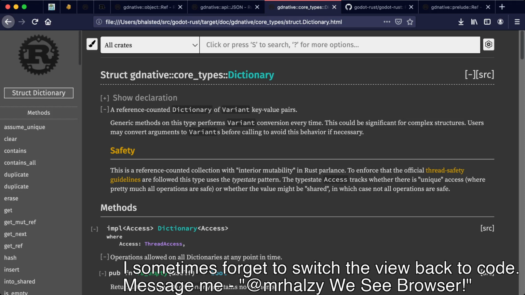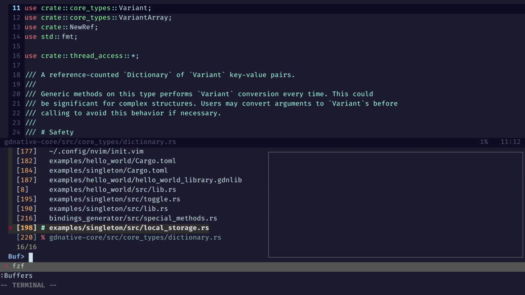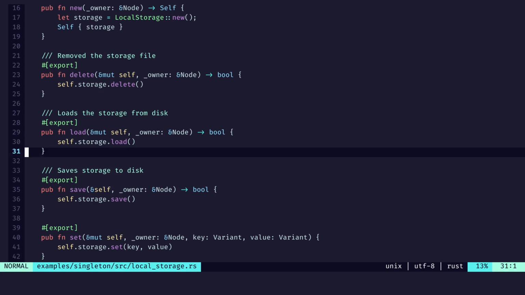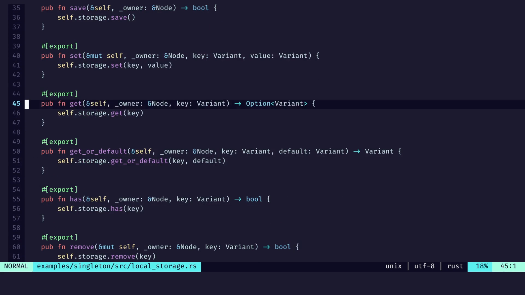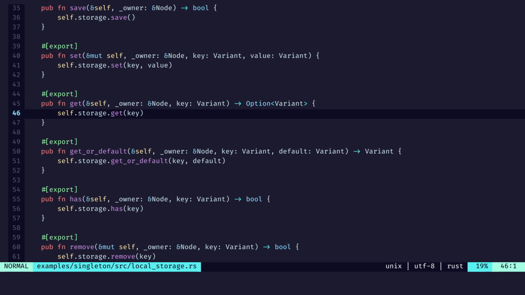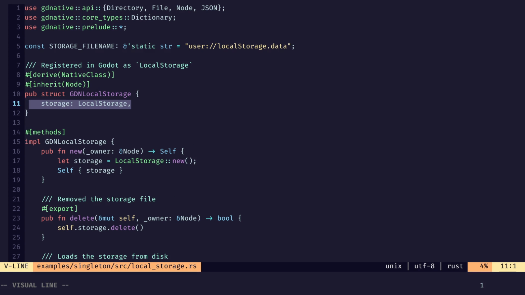I mean, it feels like we want it to be unique, right? I see, but somebody might be accessing this from across threads. All right, so how would that happen? So we have our GDNative little thing there. I guess it's possible that somebody might call, let's say, load or set a key or get a key from across a different thread. Now, this would be through the same GDScript thread.